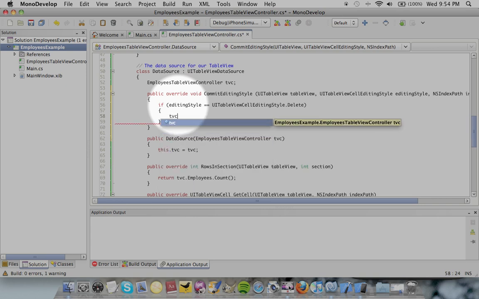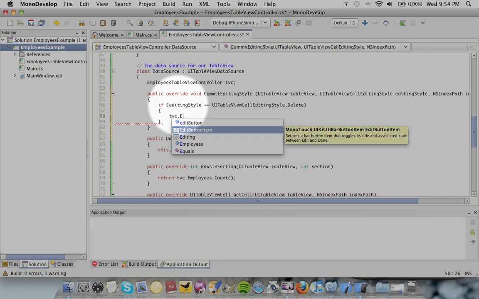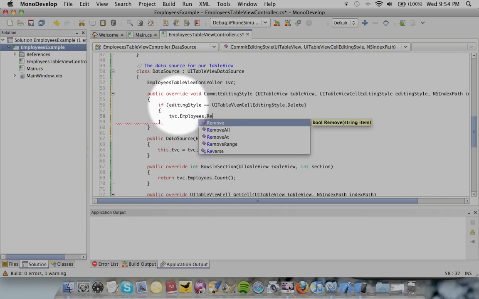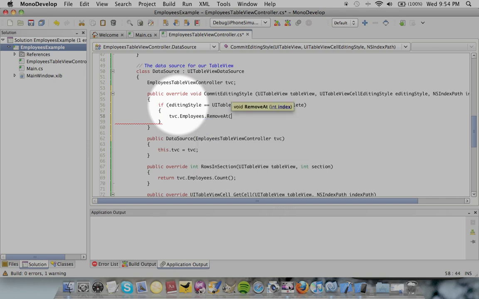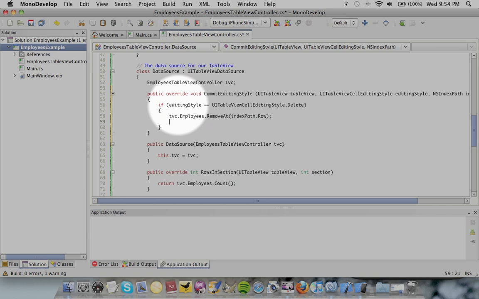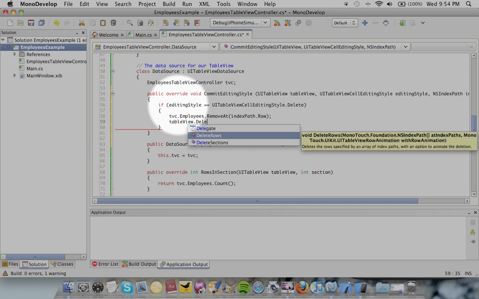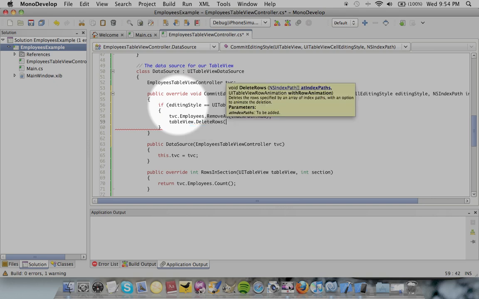We need to get rid of the employee in our list. So employees, this is the list we created, RemoveAt indexPath.Row, where the user clicked, and we also need to delete it from the table. So tableView.DeleteRows. Here it wants an array of index paths.